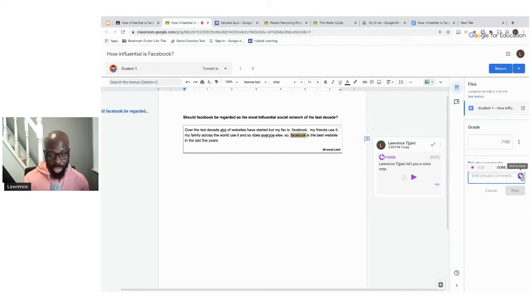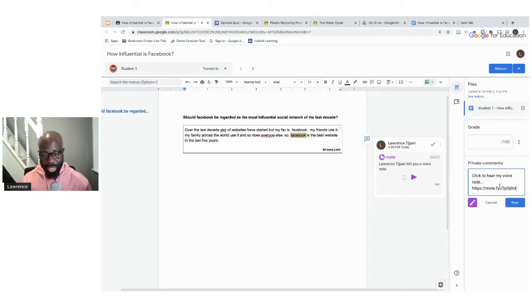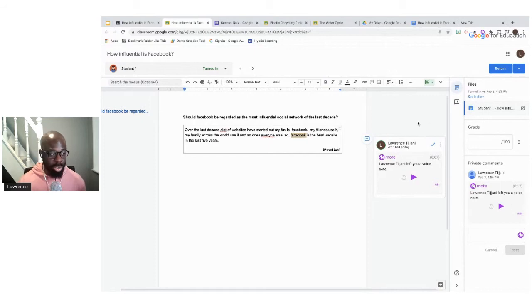So I could do another private comment here and say, Lawrence, please just double check your work. There are a few spelling errors, but on the whole, I'm quite happy with this work that you have produced. And again, that will put the link in there to the Mote, and I can just post that Mote there. So this is really handy in terms of giving feedback quickly and precisely for students, and they can reply to you as well using a Mote. So I'm just going to return that, and let you see how it looks from a student's point of view.